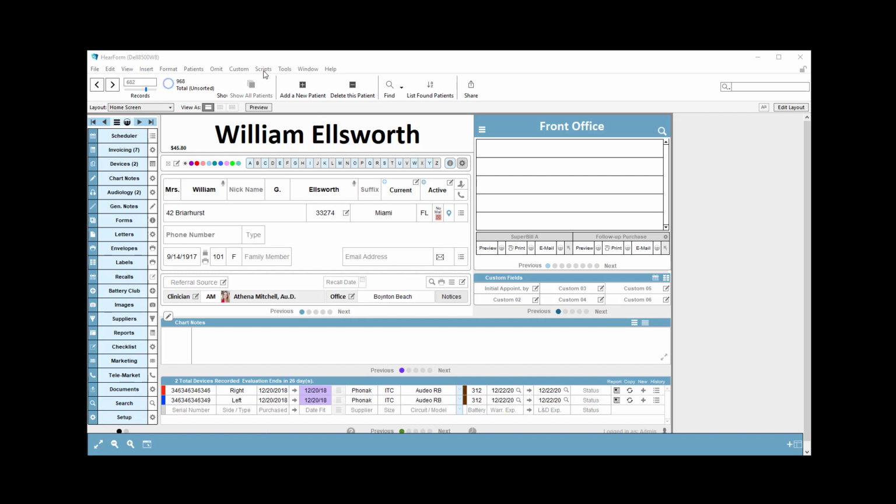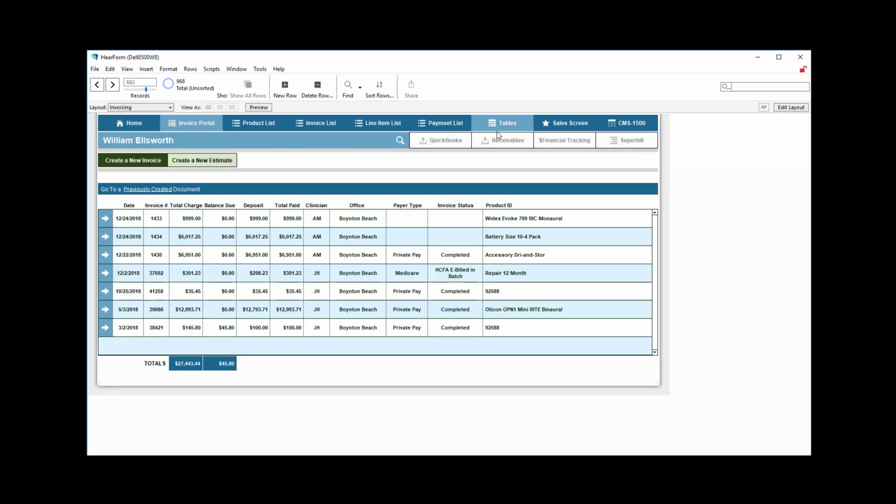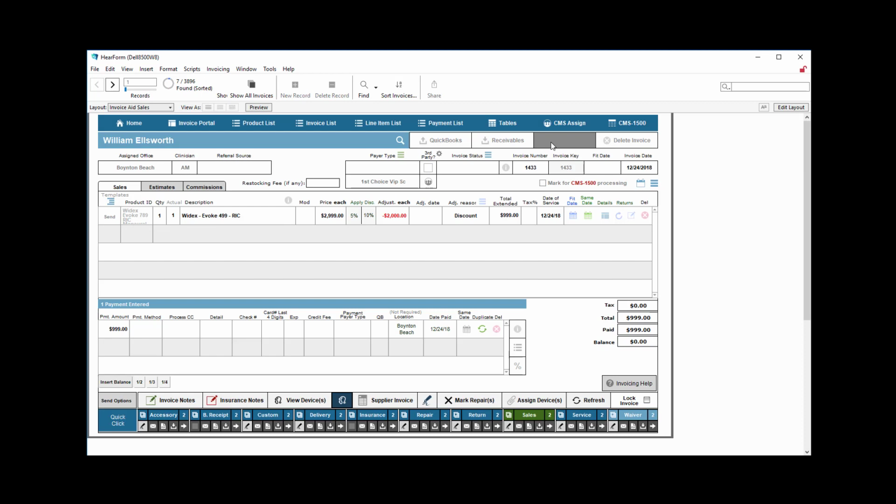There are a number of ways to get to the Financial Tracking module. One is to come up to the Scripts menu and go to script number 20. Another one is to come to the Invoicing module and click the Financial Tracking button right there. You'll also see the Financial Tracking button from a variety of invoice spots here. Now, if you don't see the Financial Tracking button, that means that you may not have sufficient rights, and please ask your administrator to help you with that.